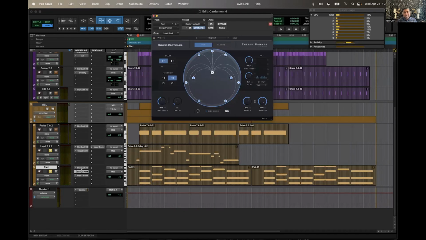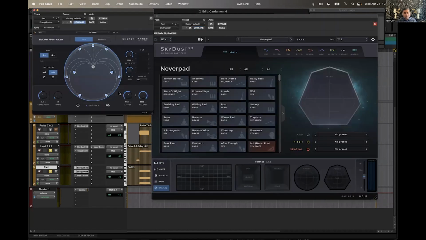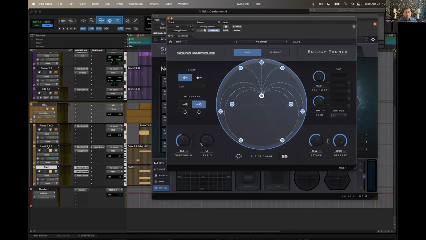Well, remember the energy panel I showed you a moment ago? Let me actually open both so you guys can see what I'm doing here. So I actually inserted the energy panel on the pad, right after the synth. And then what I'm doing is I am sending the lead as a send, and I'm using that as a side chain inside the plugin.